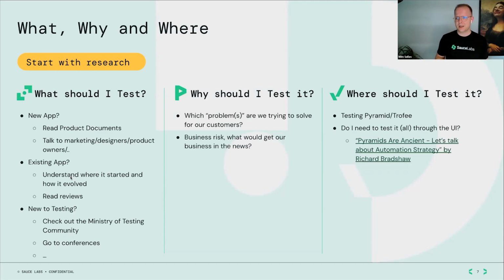I think it was 2019 where he talked about pyramids are ancient. Let's talk about an automation strategy. Because what he was seeing is that a lot of people, if they were doing some manual testing or automated testing, were focusing mainly on the UI and trying to test everything in the UI. They didn't really have a strategy, and if they had it, it was the testing pyramid turned upside down. Normally with the testing pyramid, you would have your unit test, integration test, UI test. It was the other way around: a small portion of unit tests, but a lot through the UI.